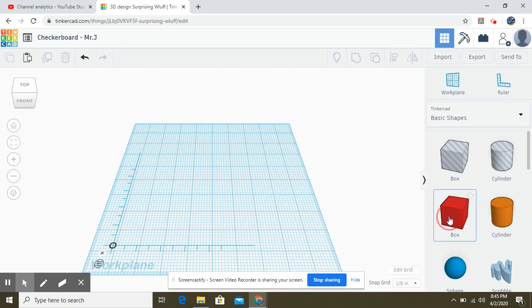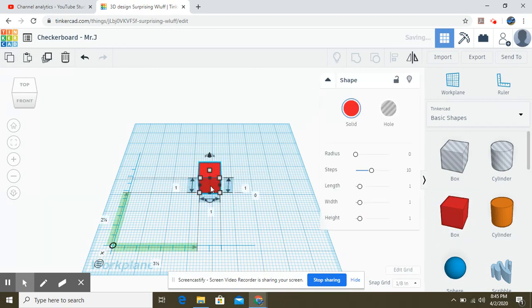From there, we're going to drag out a box. And with that box, we're then going to change the dimensions. The width on this is going to be a 1/2 inch or 0.5. The depth is going to be a 1/2 inch or 0.5. And the height is going to be 0.25.